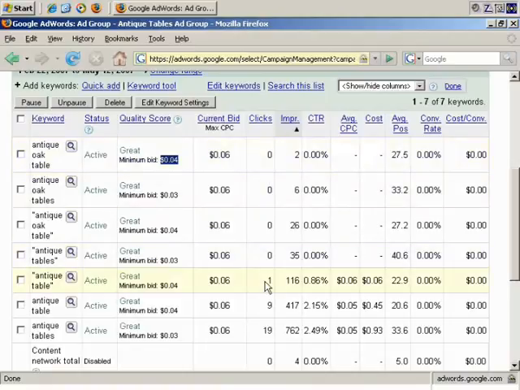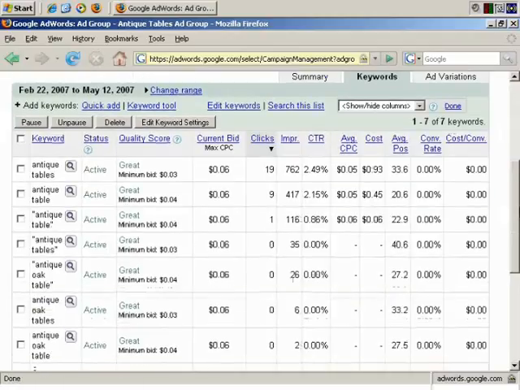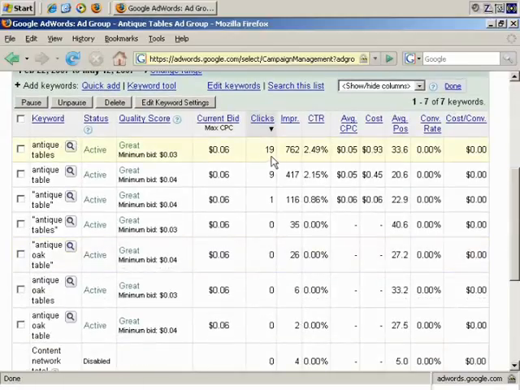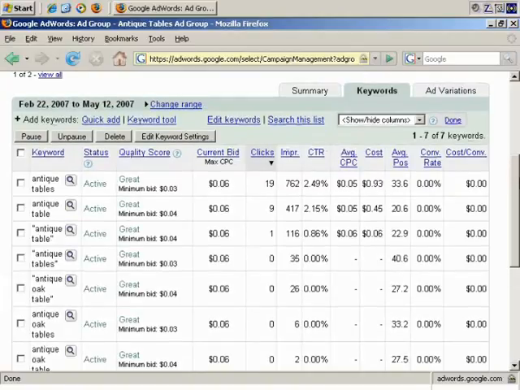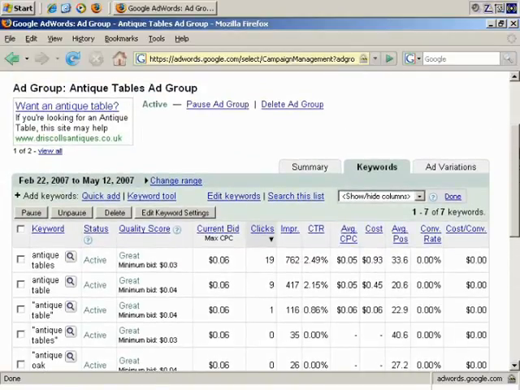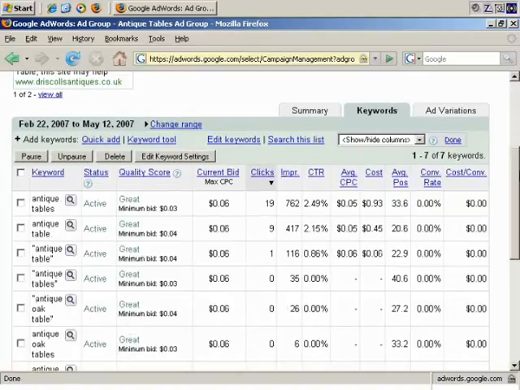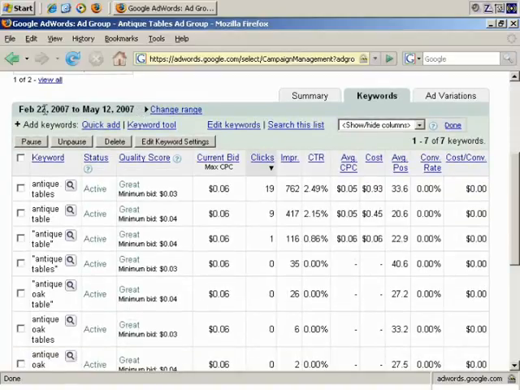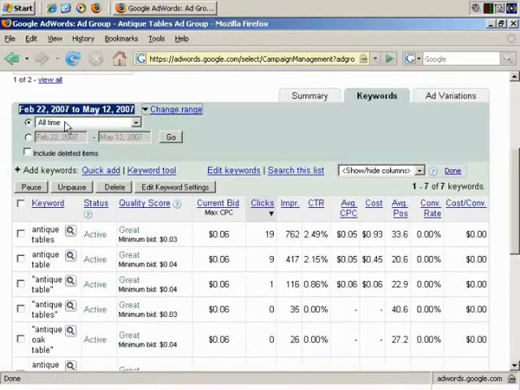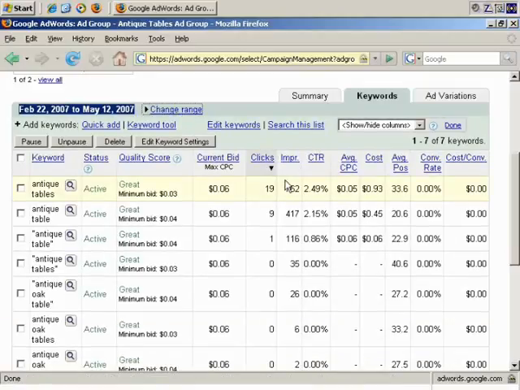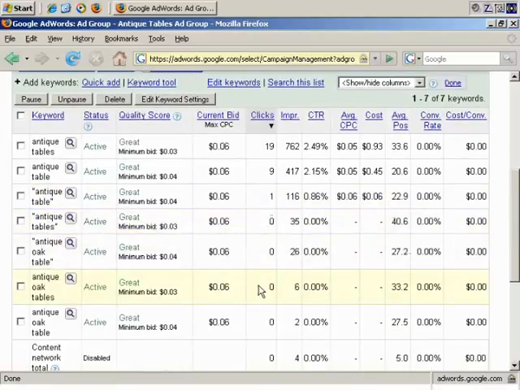clicks, and actually let's sort the clicks. Click there to sort the clicks in descending order. Antique tables, most clicks at 19 clicks over all time, is it? No, it's this time period. Change range, and yes, that is all time. Let's get rid of that. Okay, 9 clicks for antique table, 1 click for antique table as a phrase match, and nothing for anything else.